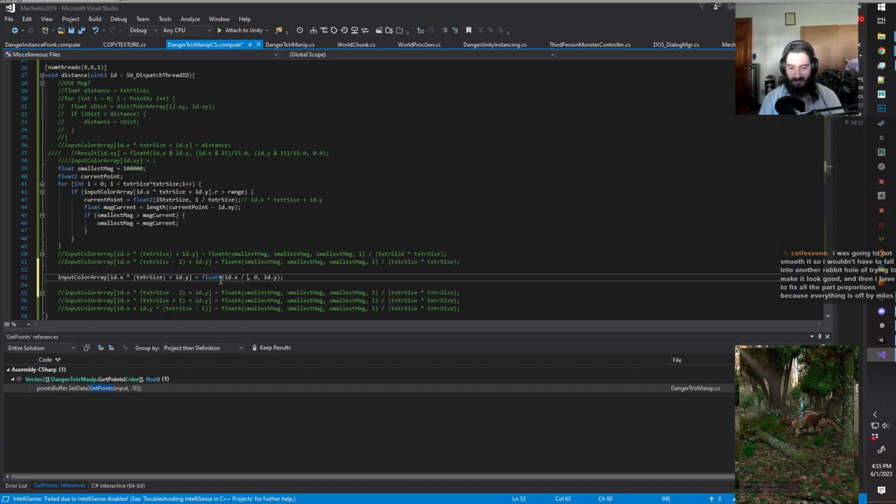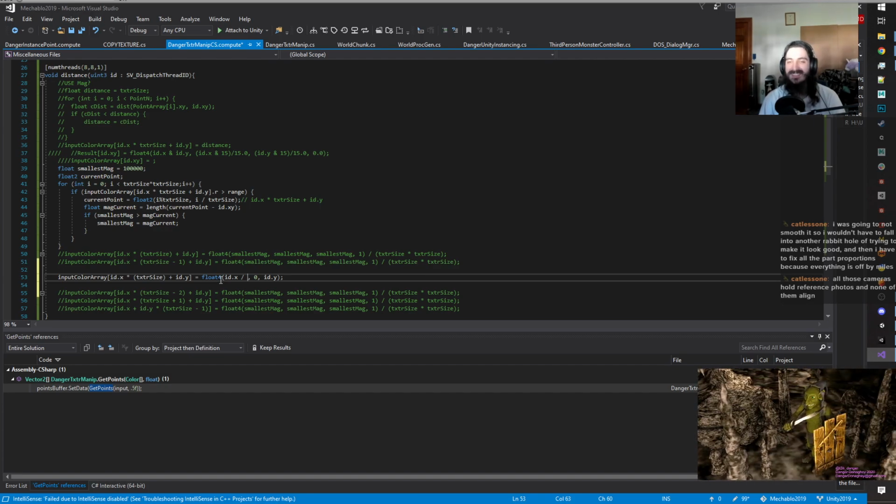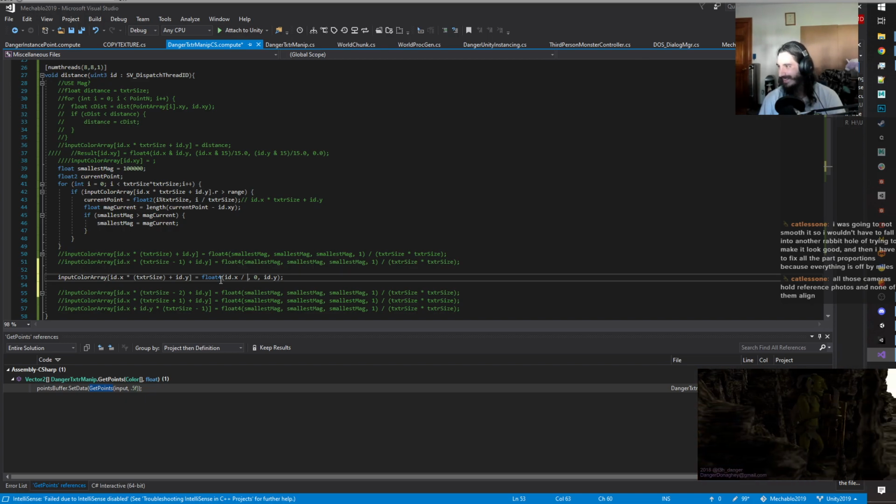You're going to not smooth it, so you wouldn't have to fall into another rabbit hole of trying to fix... Okay, so I guess smooth normals is what I... Then you have to fix all the parts' proportions because everything's off by miles. I get what you mean. All those cameras hold reference photos, and none of them align. So photogrammetry, I see.